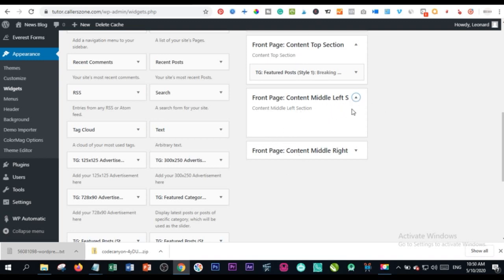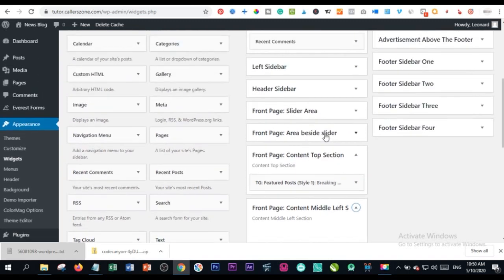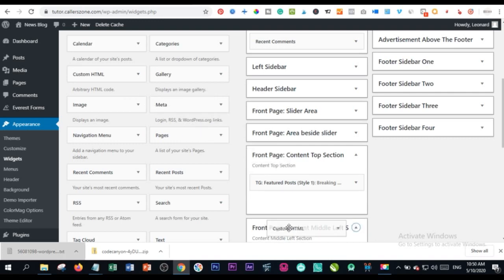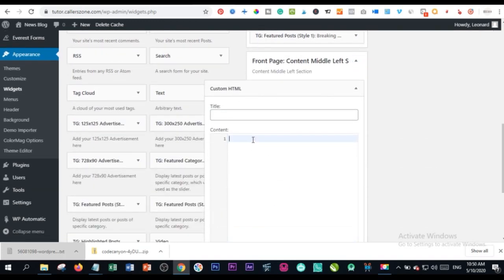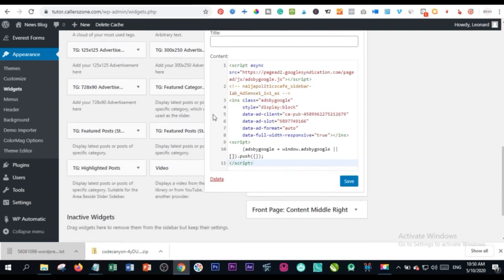So if you are going to add your AdSense code here, what you need to do is use custom HTML and then drag and drop it here. That's another way to add it. Drag and drop there, then paste the code you copied from your Google AdSense account, the code that Google approved for you. Go ahead and click on save changes.